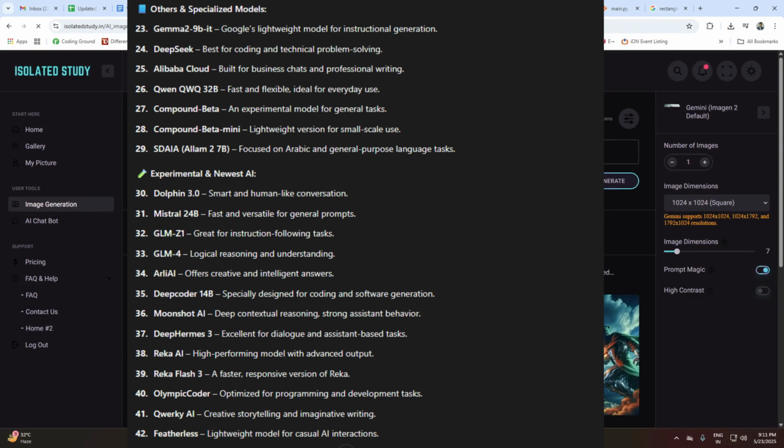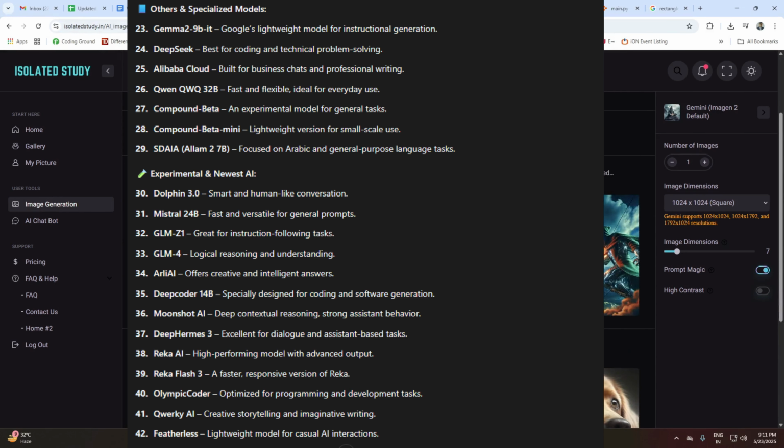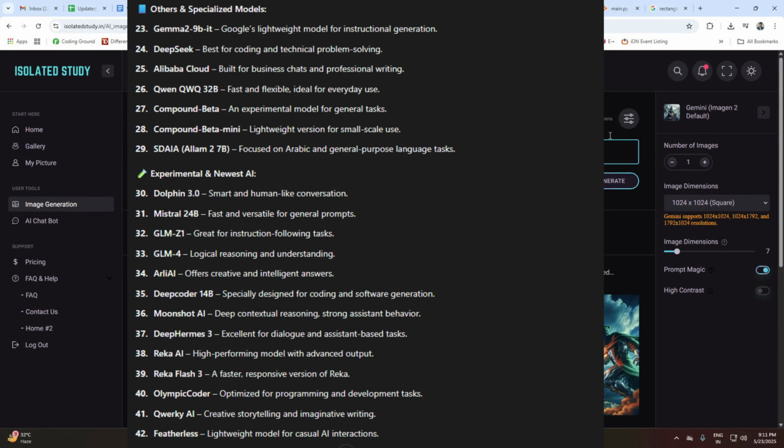Specialized and lightweight models. 23. Gemma 2 9B IT, instructional generation by Google. 24. DeepSeek, excellent for coding and technical help. 25. Alibaba Cloud, ideal for business chat and content.